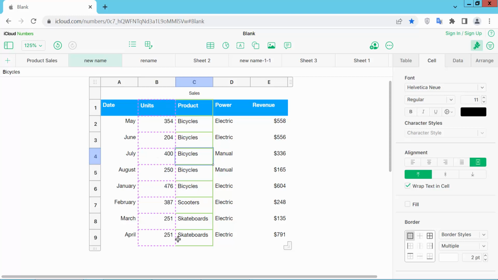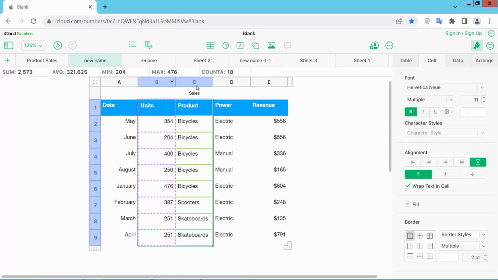I will edit these two columns' border. Drag your mouse and select your columns, this column serial number and select. You can see this way, and two columns selected. Now click on the format option and cell option.